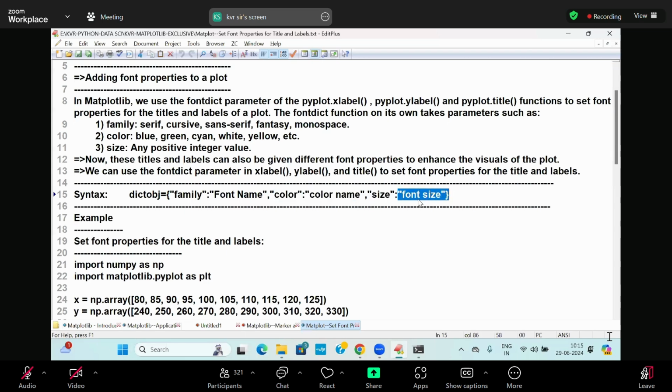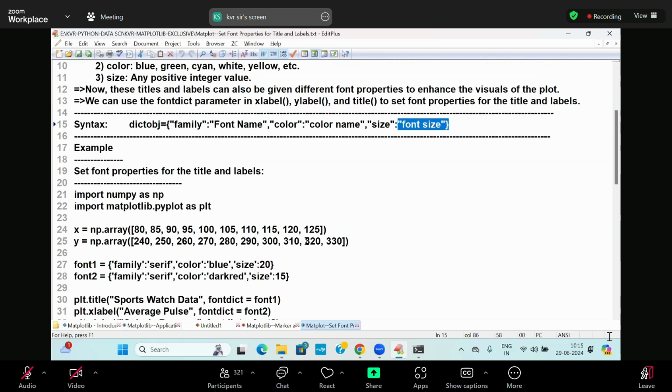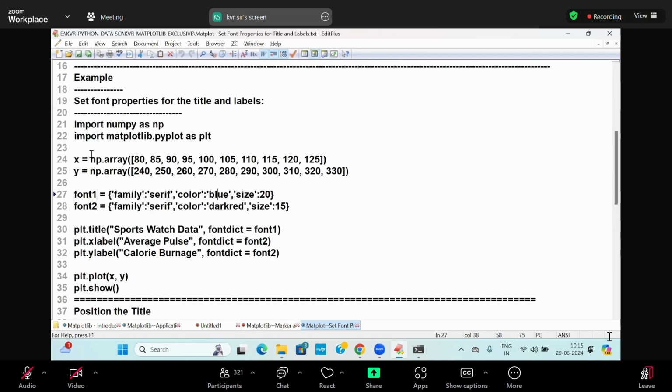Size: font size. Everything is in the form of key, value pairs. Now see that set example. Set the font properties of the titles and labels. Here I am taking np.array of these many values, and font family font 1, font 2.